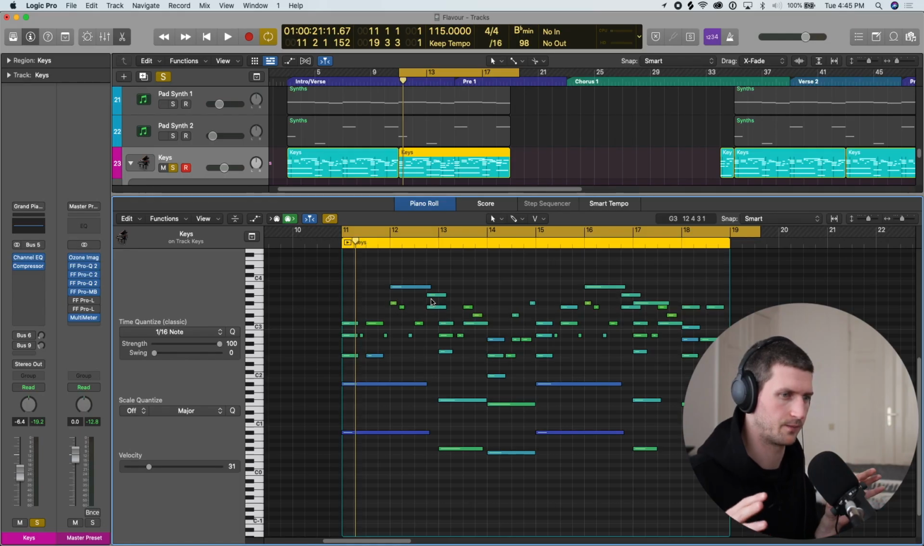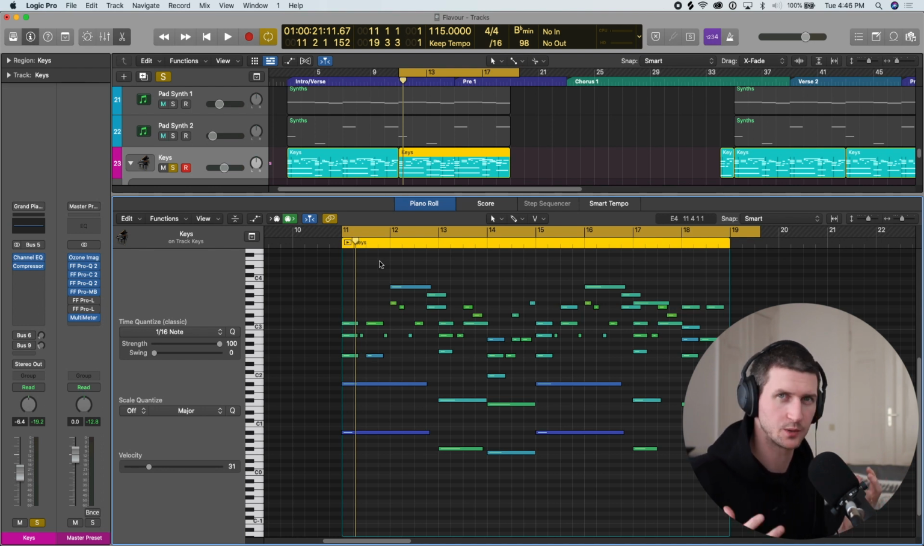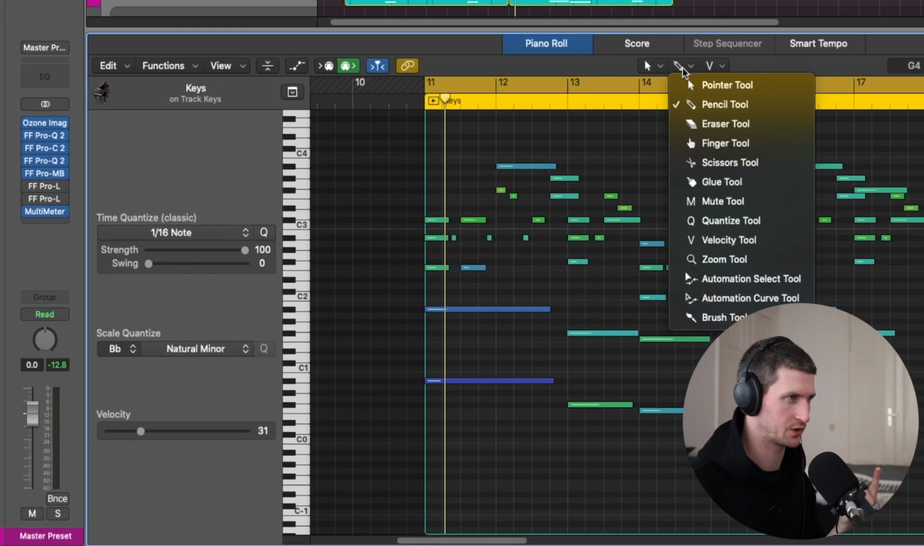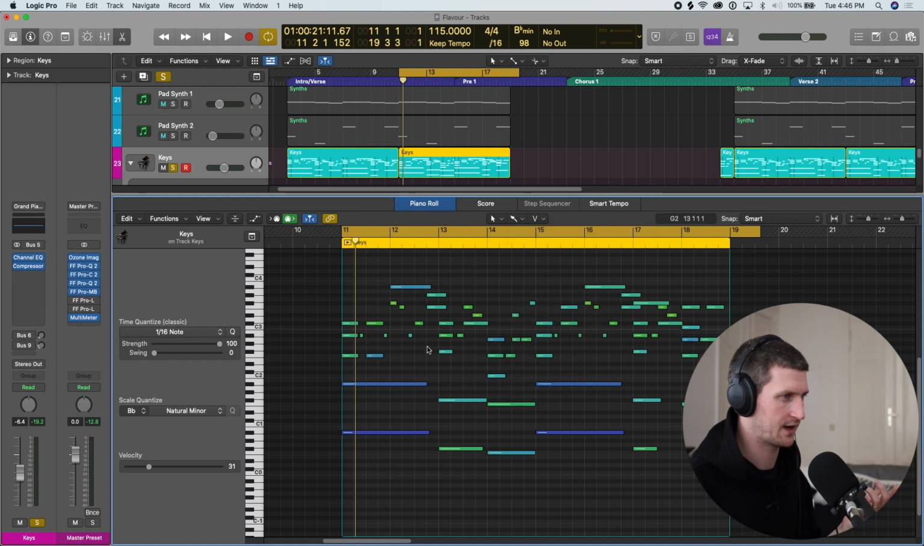Adding those non-pentatonic notes will make it sound unresolved or added tension in a way, and that's what you want in dark songs. You don't want things to resolve so much, you want to add that tension. And one thing you can do is find the key of your song. So we're in B flat minor, so go over here, do natural minor B flat, and then it's important to switch your tool to the paintbrush tool. And now Logic will only let you paint in notes that are in the key of B flat.